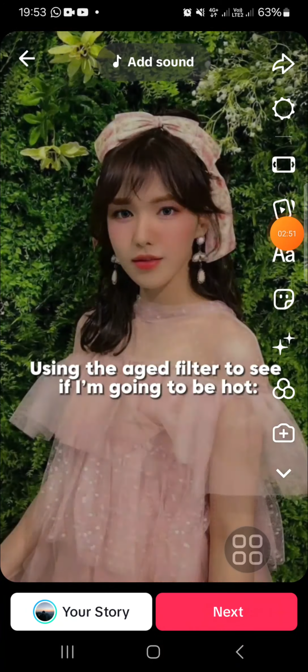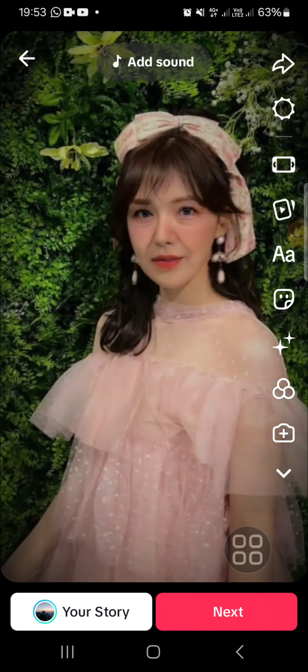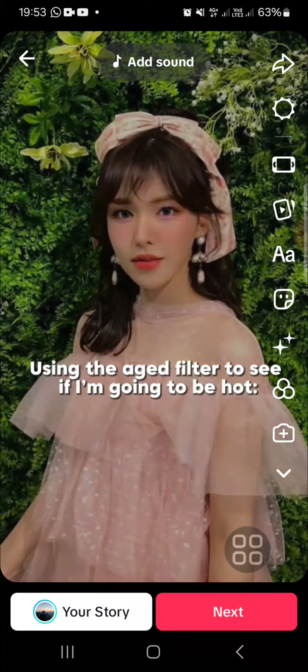Okay guys, and that's how to create the old face builder trend on TikTok with CapCut. I hope this tutorial will be useful for you.